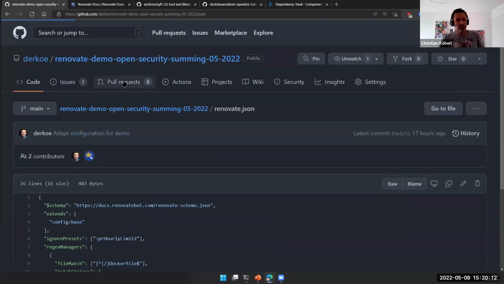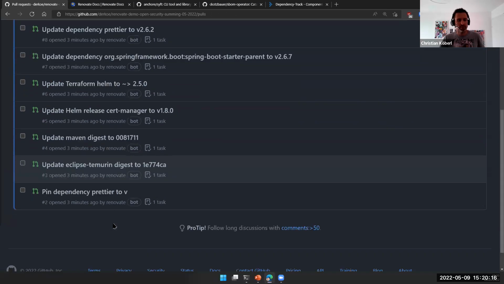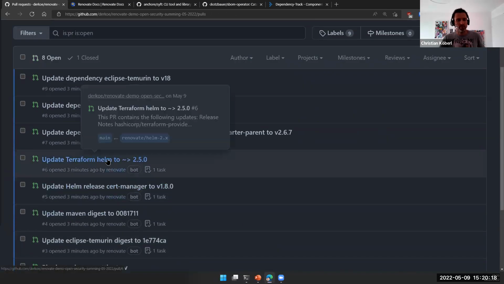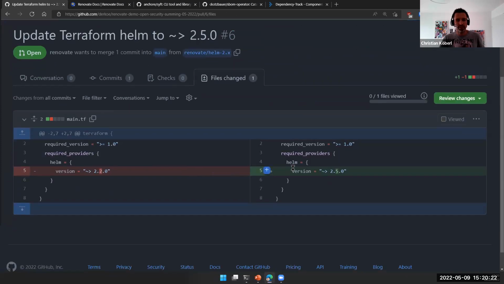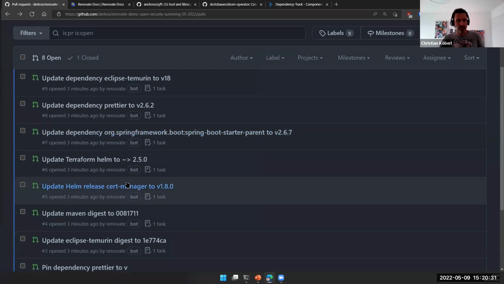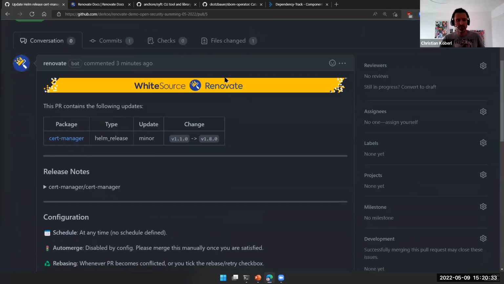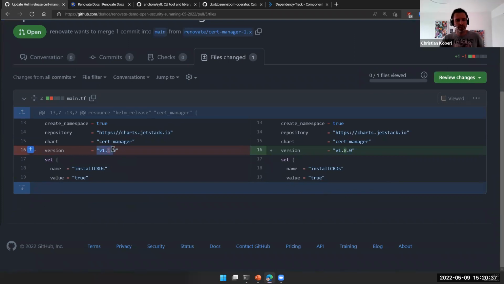Okay, so let's look at the pull request that Renovate did. And yeah, it found a lot, as you can see. First, what I told you is it will update Helm, and it did. So it updated Helm from 2.2.0 up to 2.5.0. So this worked. And it also updated the Helm chart in the Terraform file. So in this case, from 1.1 to 1.8.